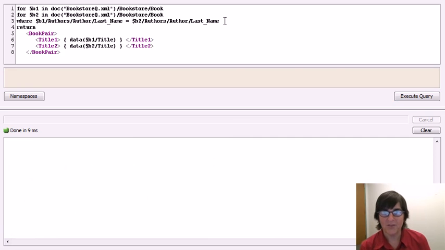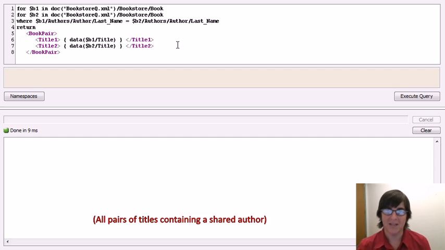This query demonstrates what I like to call a self-join, because it's combining two copies of the book data. Specifically, what the query is looking for are titles of books that share a common author, and we'll assume we're just looking for common last names. This is also the first query we're seeing where we have two copies of the for clause. So we're setting up two iterator variables essentially, one called B1 and one called B2, that are both iterating over the books in the database.